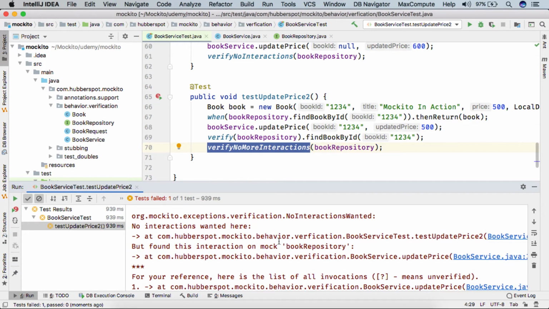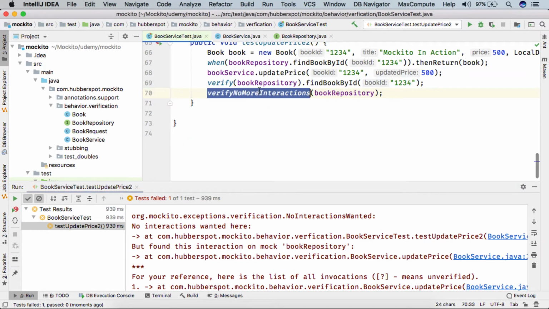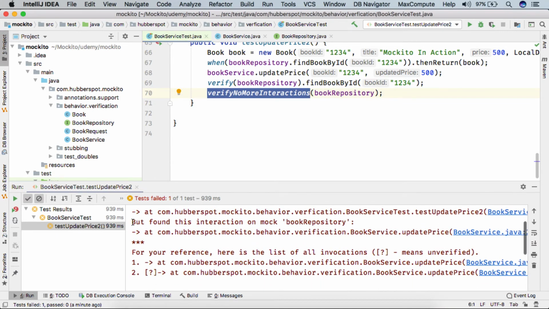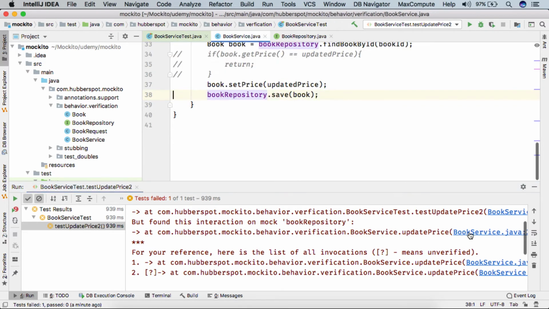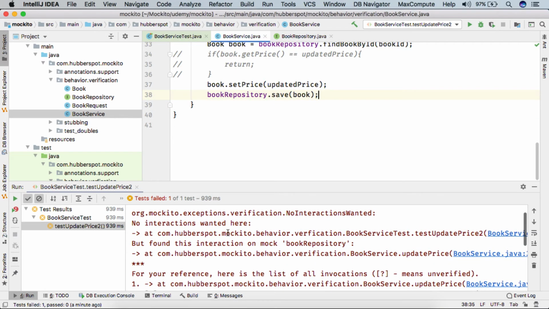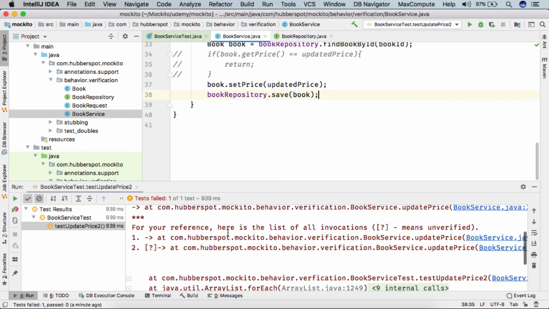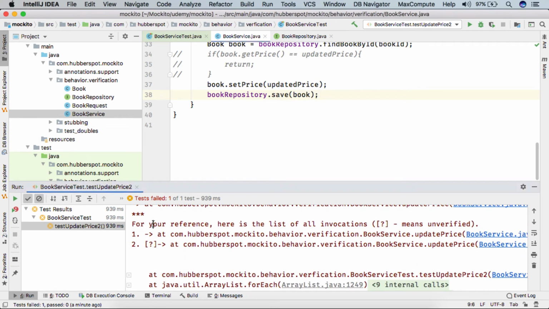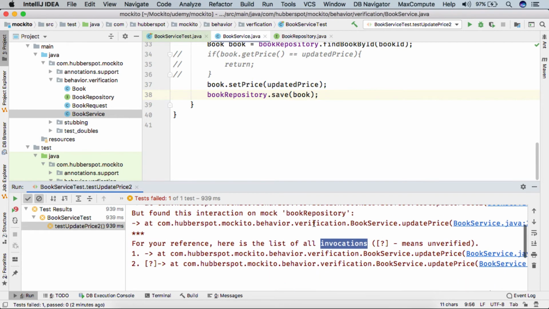If you see, it gave an exception saying no interactions wanted, and it also says no interaction wanted till this point. Below it says but found this interaction on mock book repository. If you go to this line, it says there was one interaction made here, which we haven't verified. The documentation you see in this exception is very handy. Just below that, Mockito tells us here is a list of all the invocations made on the book repository.